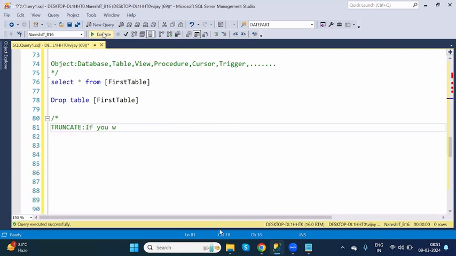If you want to delete all the records from the existing table, use truncate.